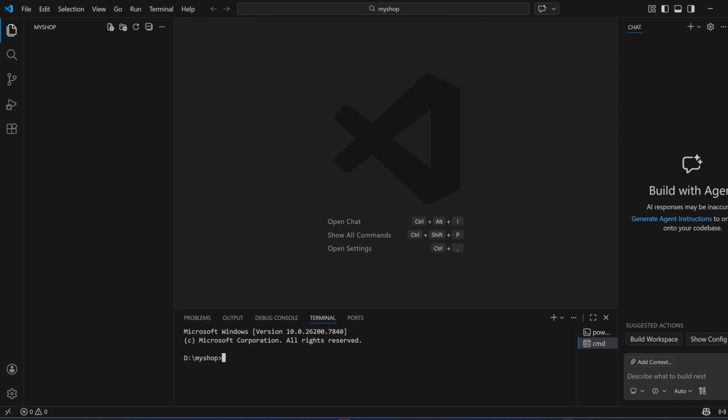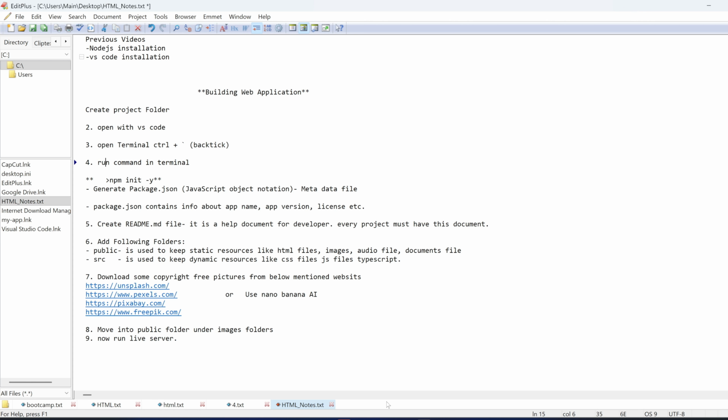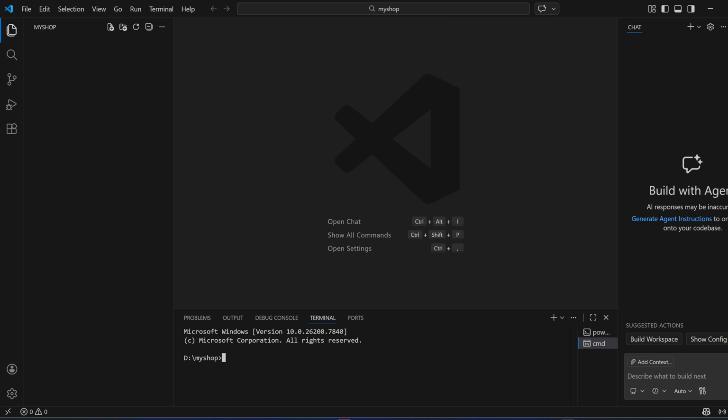Okay, so we have to initialize our project. According to our document right here, we have to run this command: npm init -y. So we're going to write npm init -y.